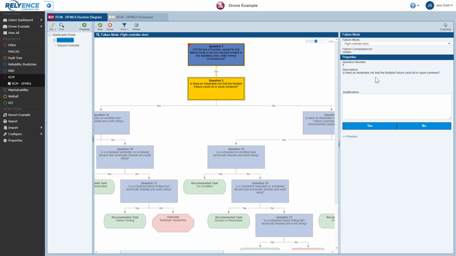Based on the template we are using for this RCM analysis, the questions use the multiple failure terminology. As noted, however, you can opt to modify the decision diagram if you prefer to use different questions or change the question text. So as before, we enter the justification, and answer no to move to the next question.